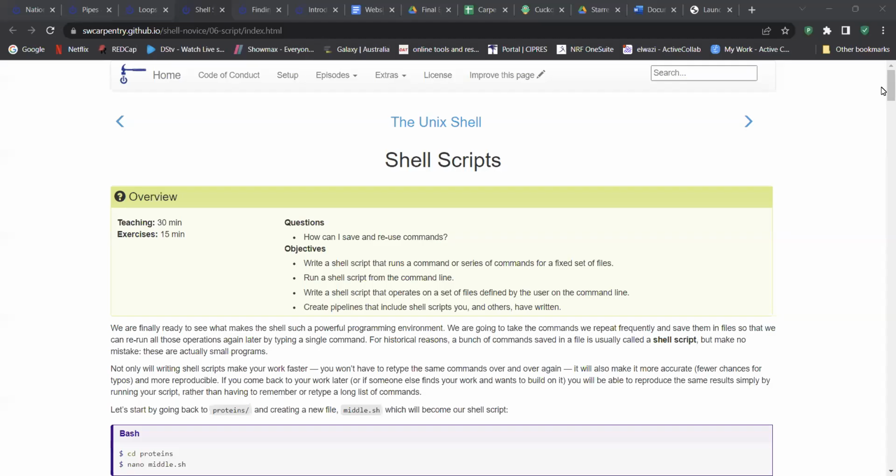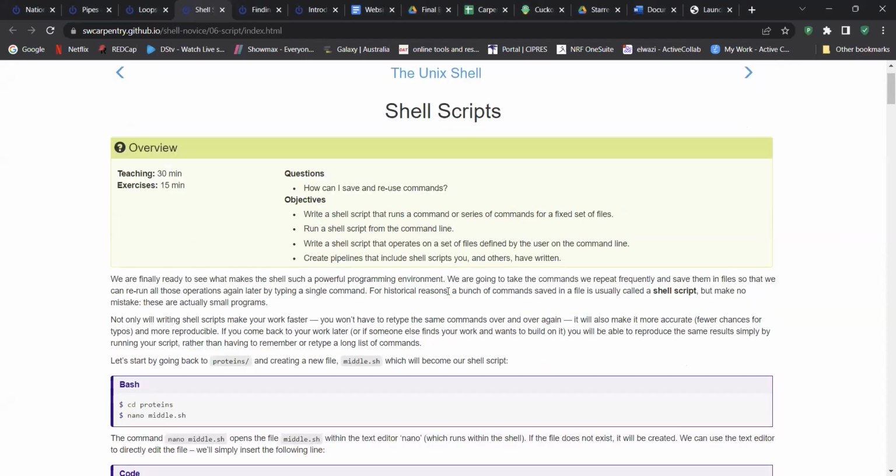Okay. So the key question that we would like to answer with this particular episode or portion of the lesson is how can I save and reuse commands? So you can see that sometimes, we go through several steps to get to a specific output or endpoint. If you want to repeat all of those steps again, you then have to type it. So that's where scripts become really, really powerful, is you can start to combine those different commands into something called a script, which you can then call via the command line and it will run that script for you.